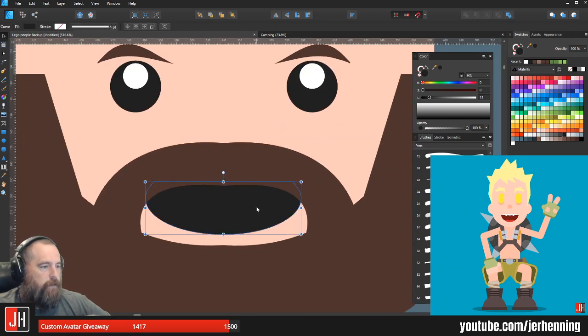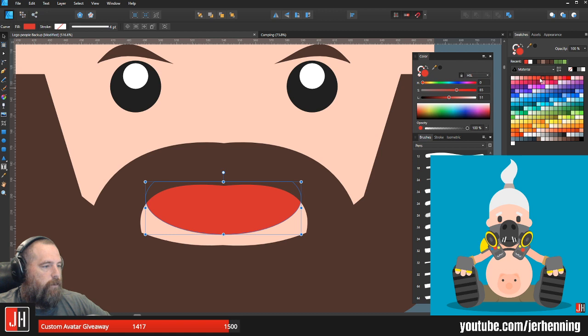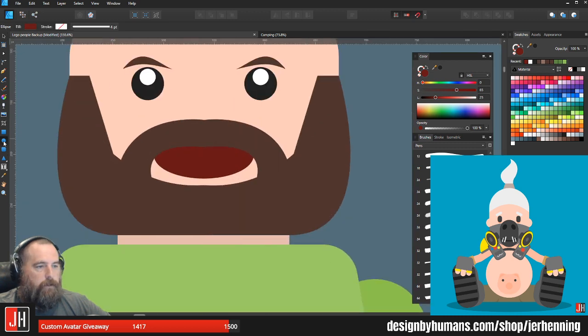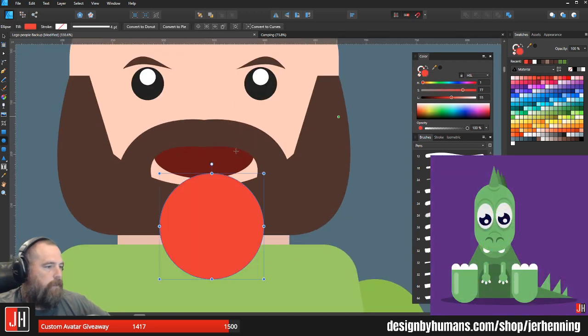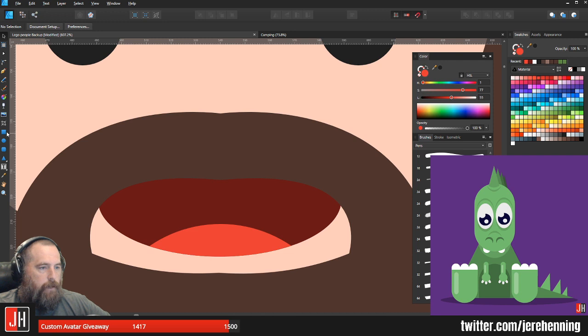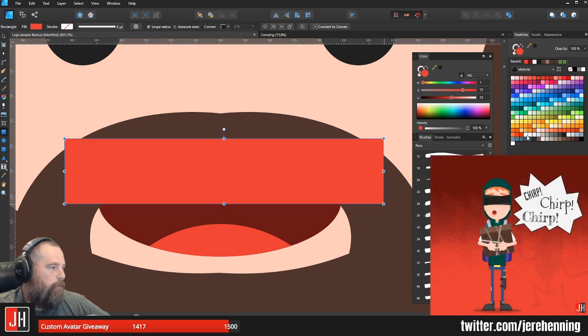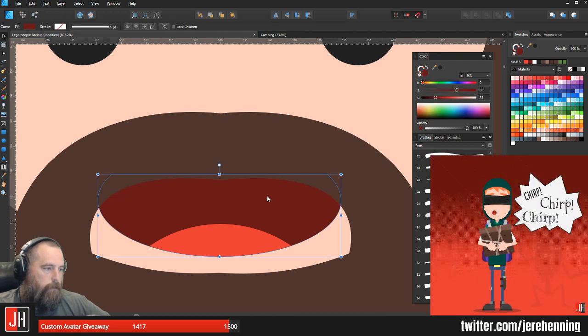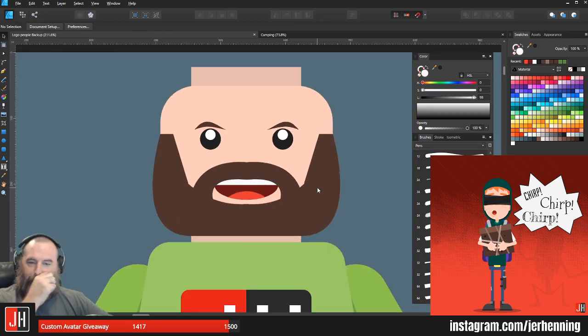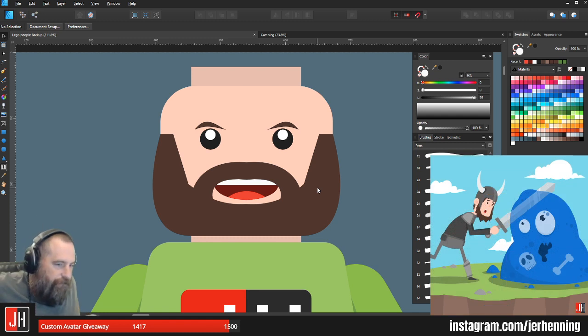Alright, now watch this. I don't even think I want to do this in traditional black. I think we're going to go with a red. Yep. And then we'll put a nice little tongue in there. A happy little tongue, right? Now we'll do the teeth. What do you think? I like it. Perfecto.